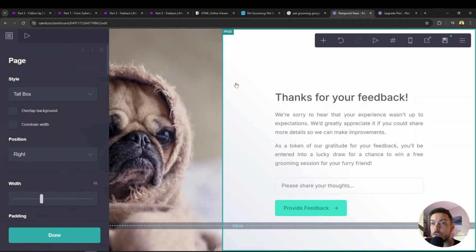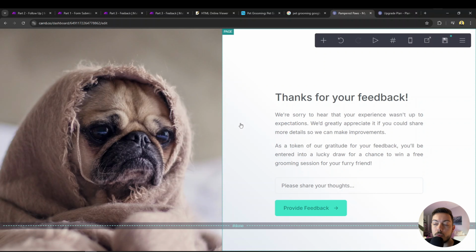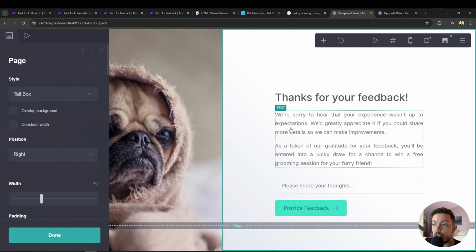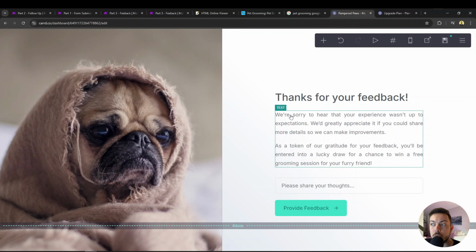So anyway, coming back to our landing page for the 1 to 3 stars, right? So I've added in a little bit of a sad puppy here. And what we've done is we've added in some components, and all of these are changeable. You can just go and change the text on these, change the buttons, change the colors. But basically what we're doing here is we're saying, thanks for your feedback. We're sorry to hear that your experience wasn't up to expectations. We'd greatly appreciate it if you could share more details so we can make improvements.